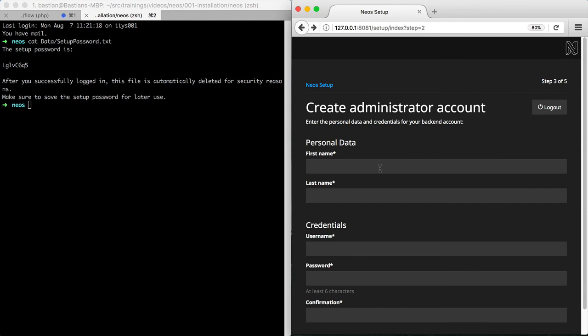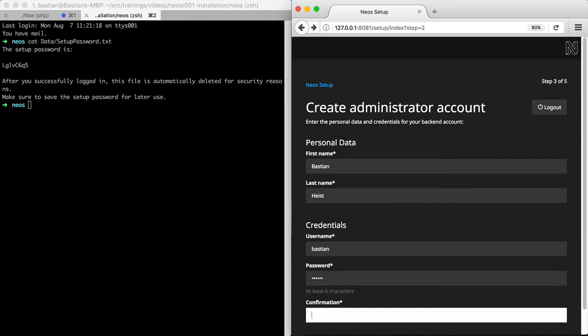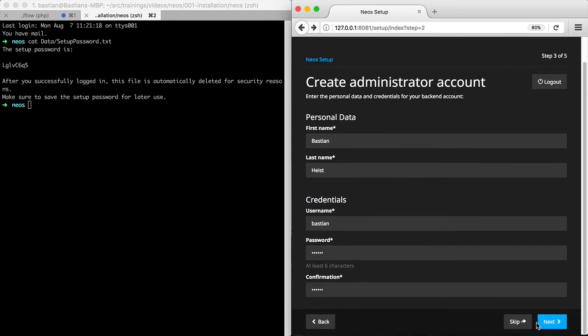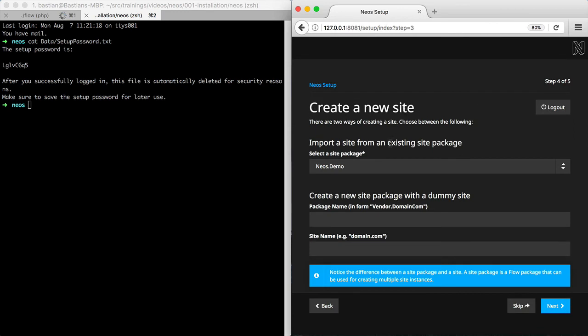The next step is creating an administrator account for our Neos installation. Let me enter my name and my username. Since this is a local machine, I can get away with using a not too long password, and click Next to create that administrator user.